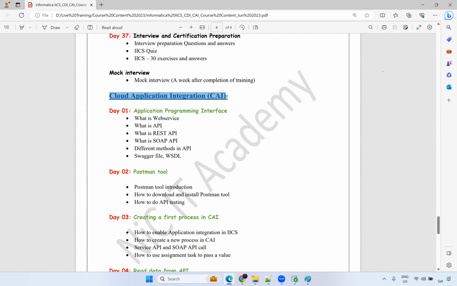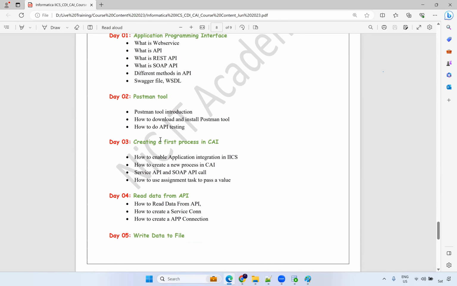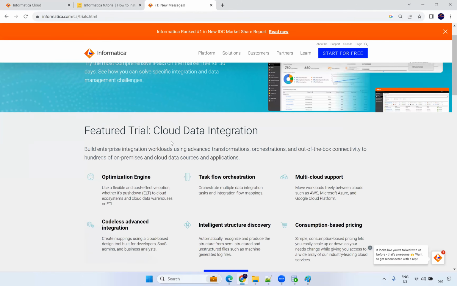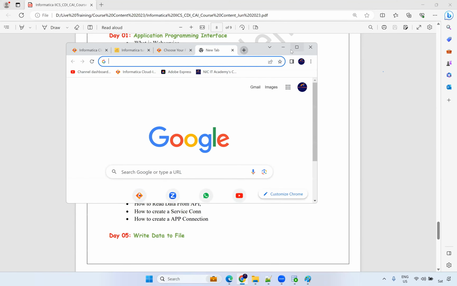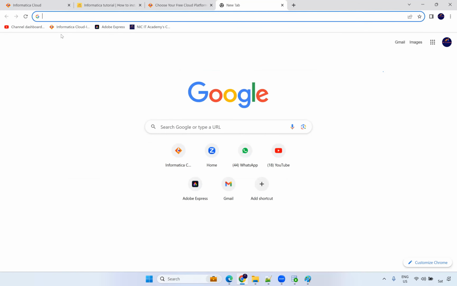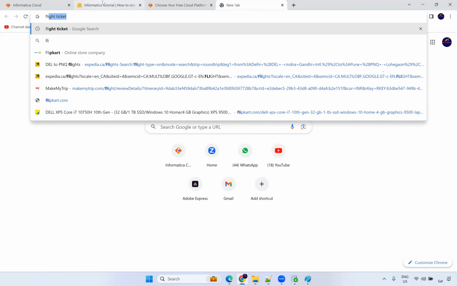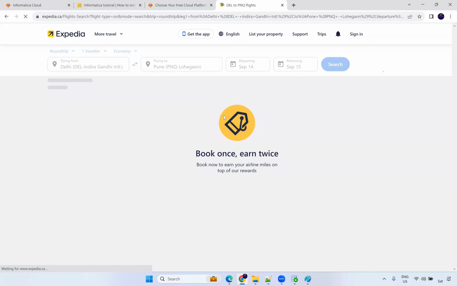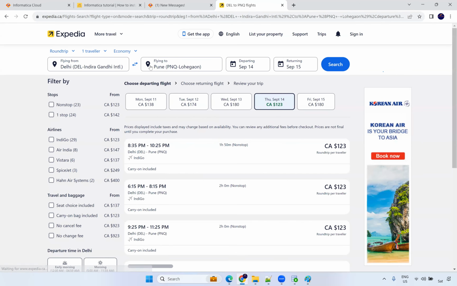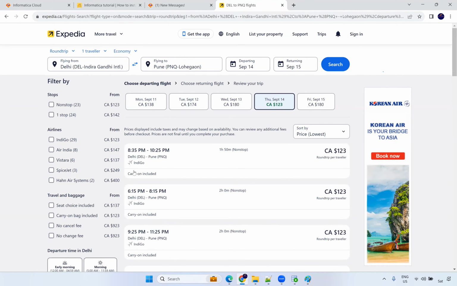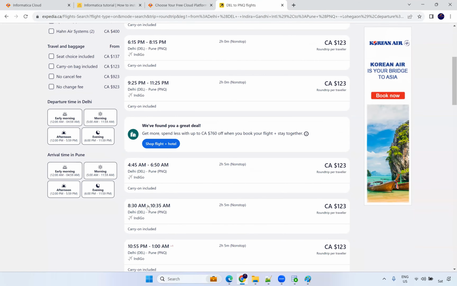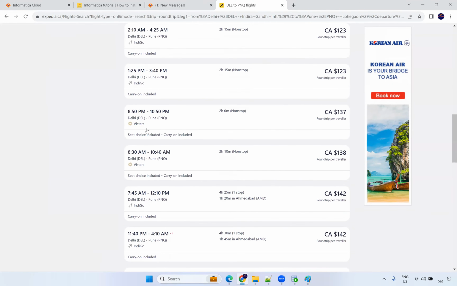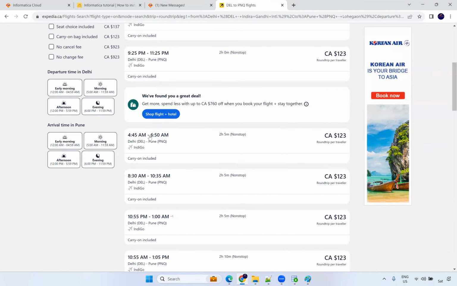Okay, and CAI. Once CDI is completed, I will start CAI. So this is what CAI is. CAI is nothing but if I want to take the data from the direct front end tool. Say for an example, here I want to book some flight ticket. So how can I book the flight ticket? I will go here, right? This information I'm going to pass as input to these service providers, like Indigo, and then we have different service providers, the airline providers, and they are going to send us the data.